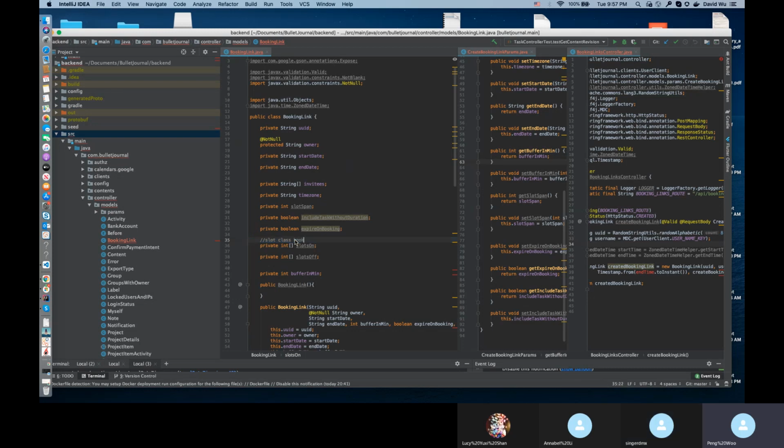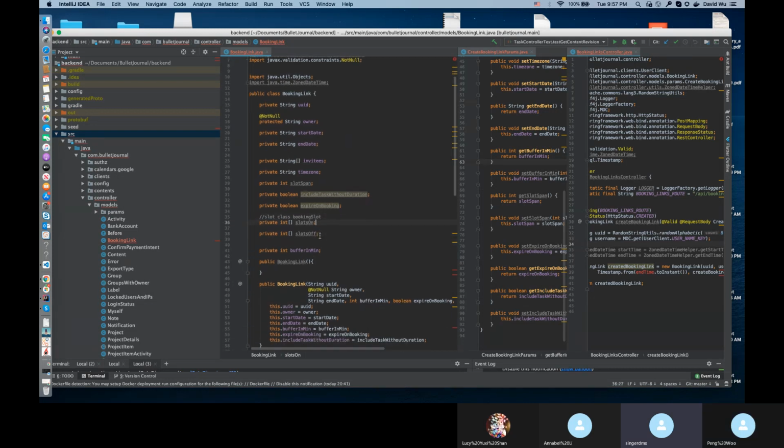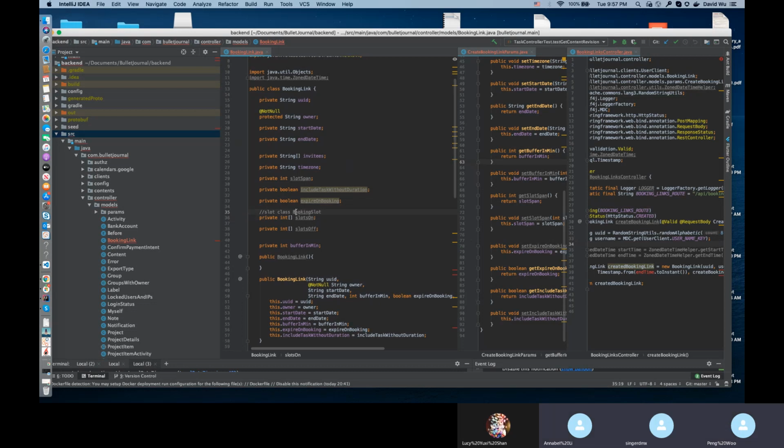Booking slot. Booking slots. Otherwise too general. Yeah. B Okay, it should be capitalized. Okay. B booking slot. Okay.